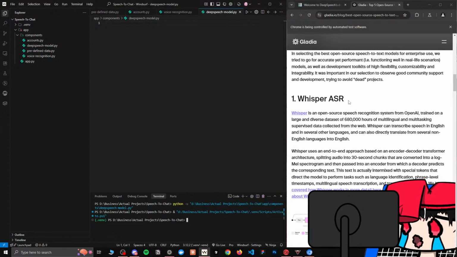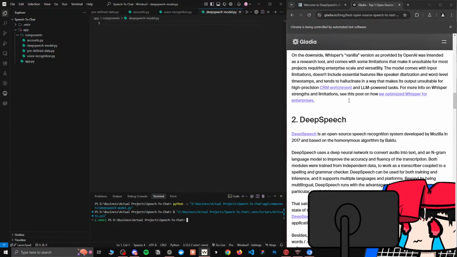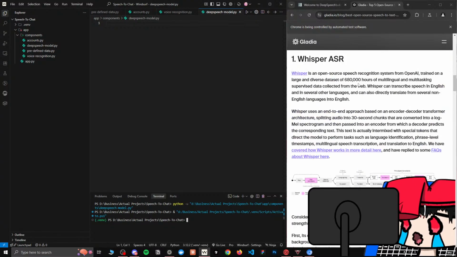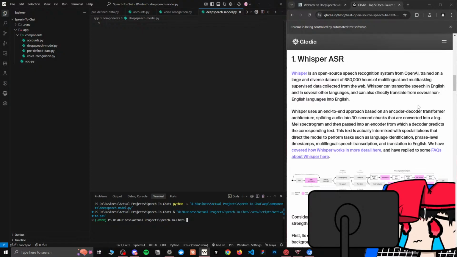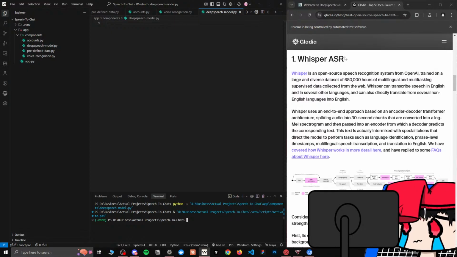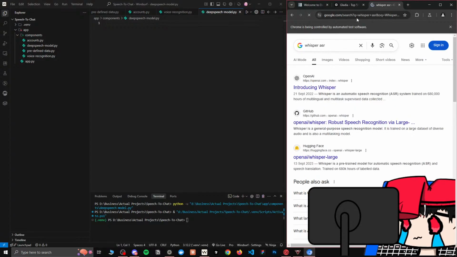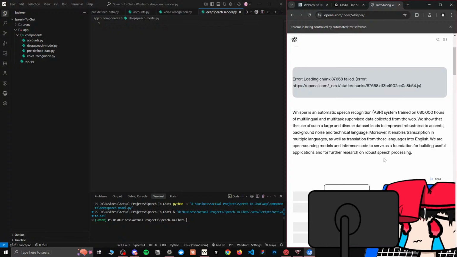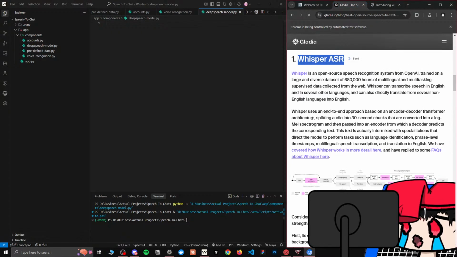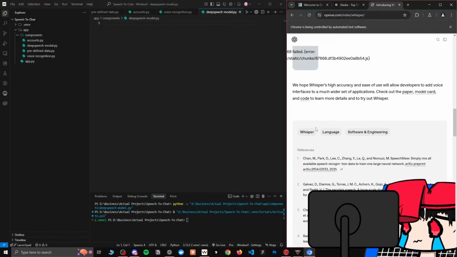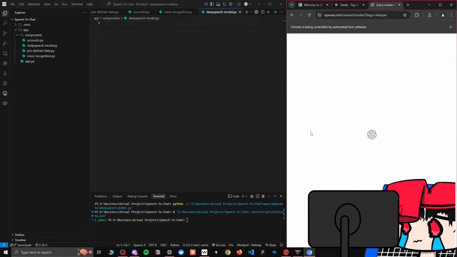Okay, Whisper ASR. Open source speech recognition trained on large and diverse data, transformer approach. Okay, it's an OpenAI thing. Of course they are going to charge. What do you mean open source? Is this open source? Okay, it is open source. That's good.